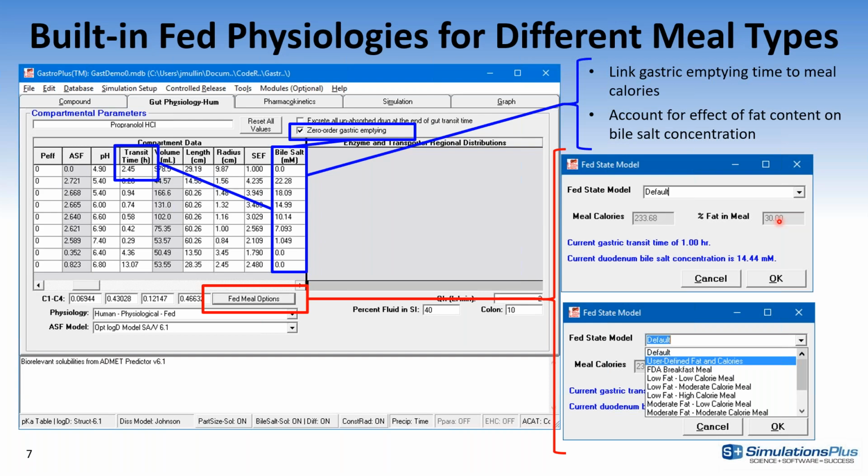Okay. One more modification that we've made is when doing the evaluation and the different fat conditions, we realized that the zero-order gastric emptying really describes the emptying from the stomach in the fat state better than the first order that we are using for fasted condition. So now when you select one of these additional fat state models, the zero-order gastric emptying will be automatically checked. It's still an optional setting. You have an option to uncheck it, but by default, it will be selected.